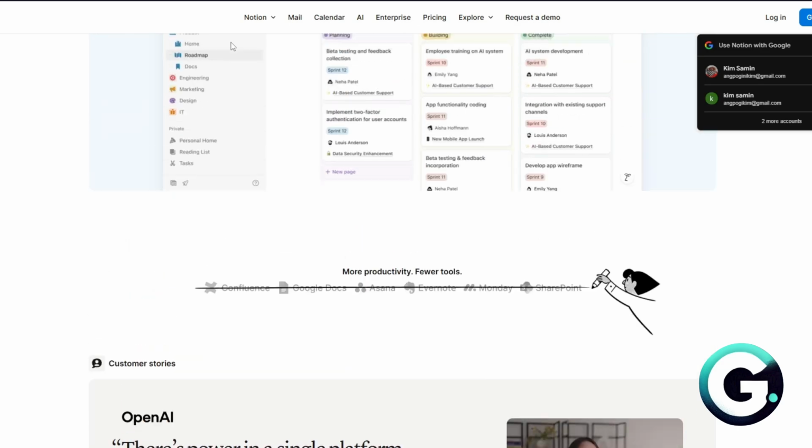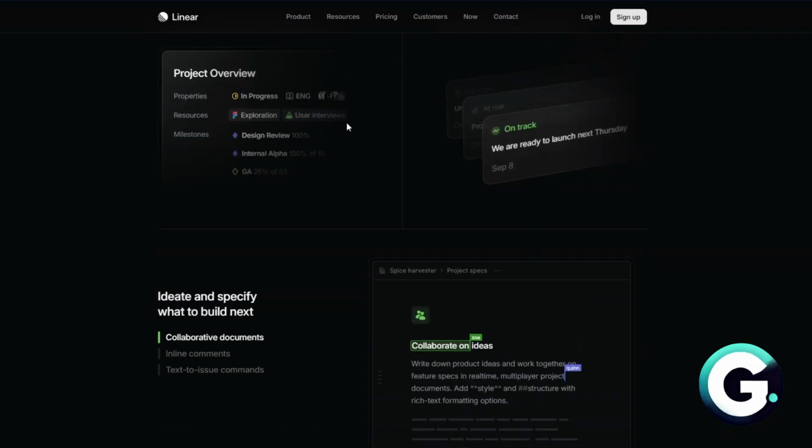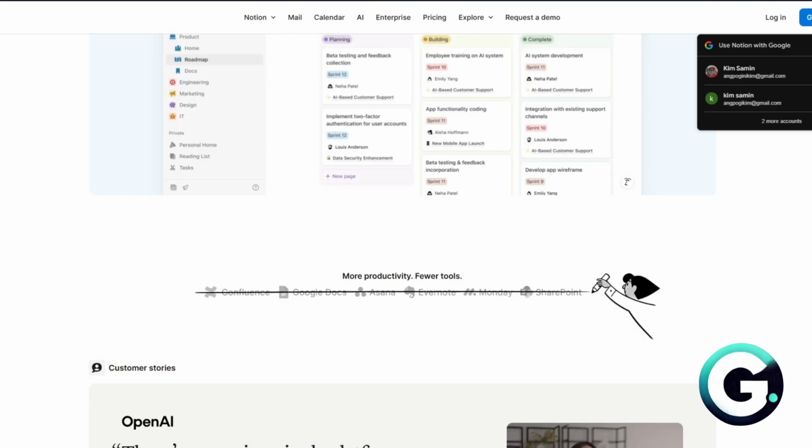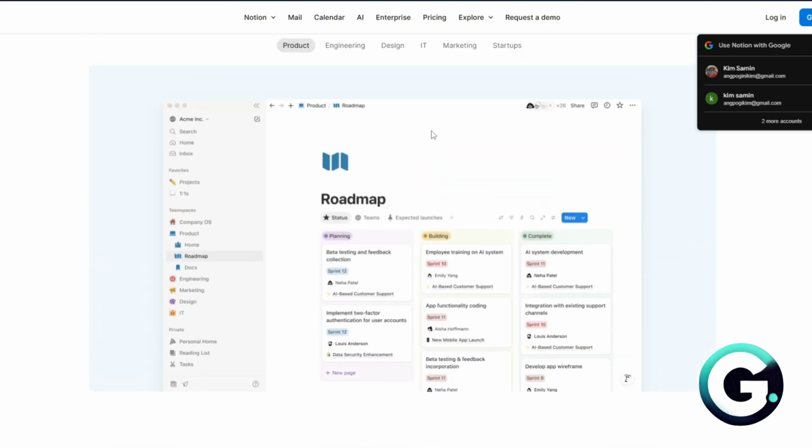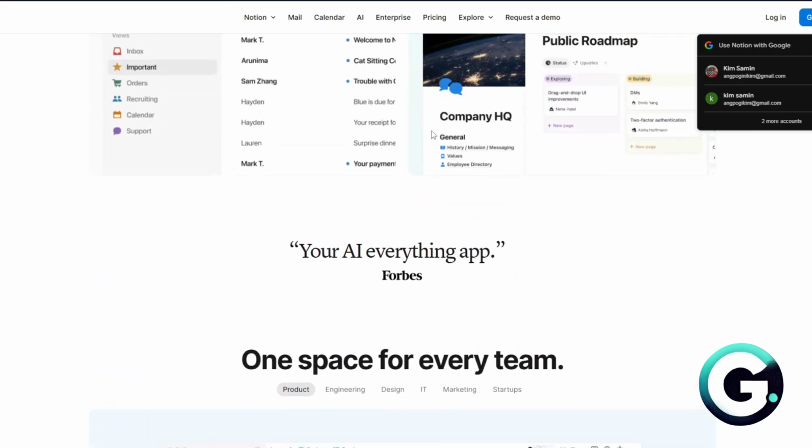And now, Linear is better for developer teams. Notion is better for flexibility, documents, and all-around collaboration.